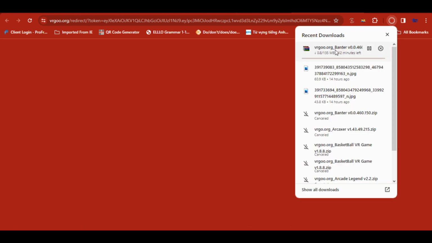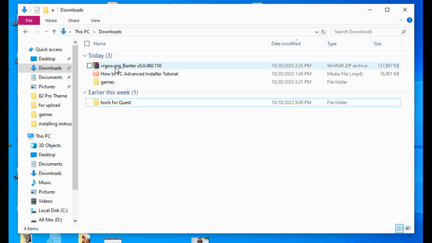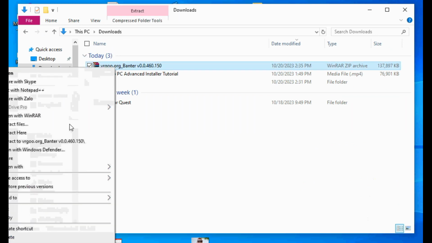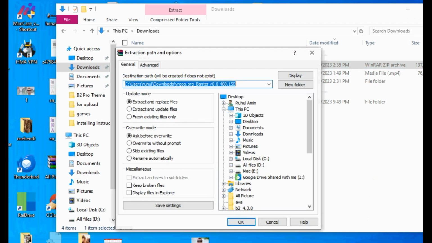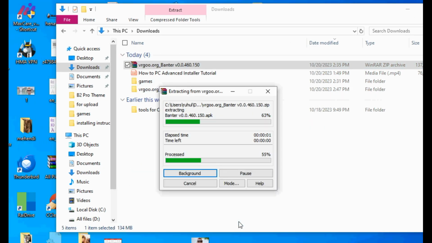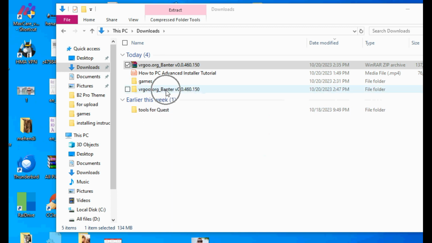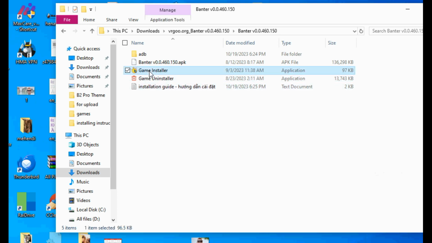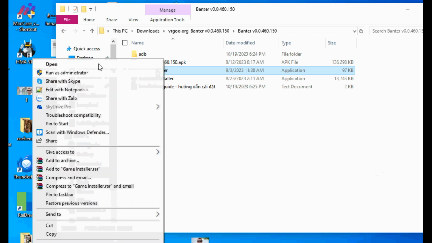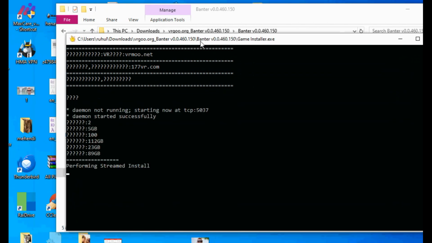Go to your download folder in your PC. Unzip your game file. Extract it. Open unzipped game folder. Inside you can see game installer.exe, game uninstaller.exe, and installation guide. Open game installer and then wait a little moment till the installing is done. When it's done, press any key.